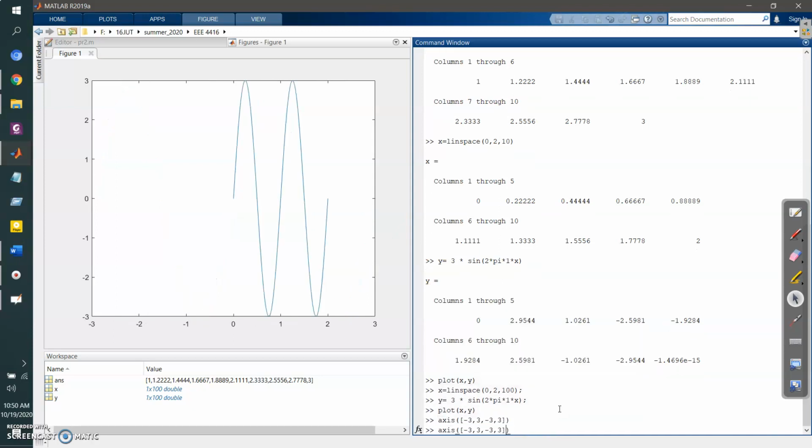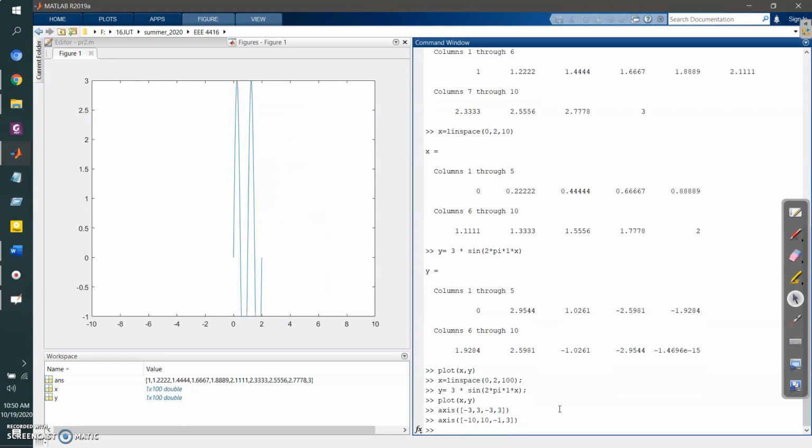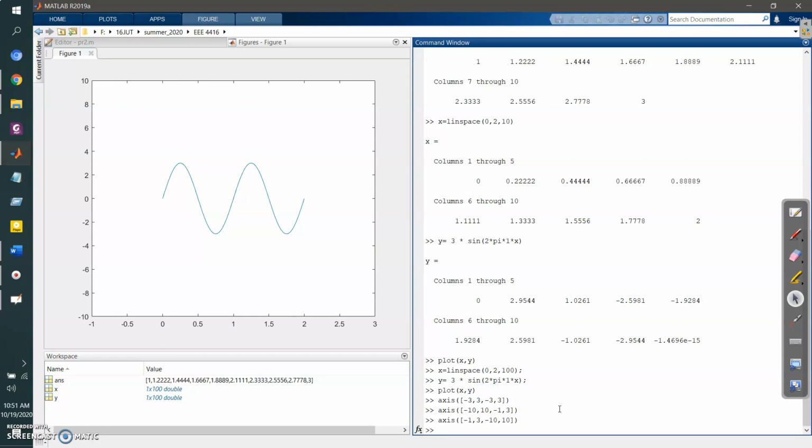I'm starting from 0, so let's make it -1. Oh, sorry, I made a mistake. This is the x, from -x to +x, and this is -y to +y. Now this is the sinusoidal wave that we want to create.